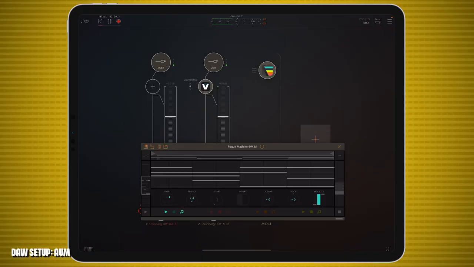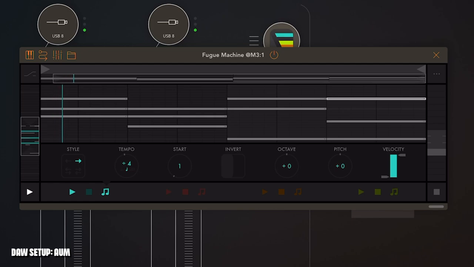And now if I press play, we can hear that it is getting harmonized at the chords that I've got inside Fugue Machine, which is so very sweet. I absolutely love working like this.